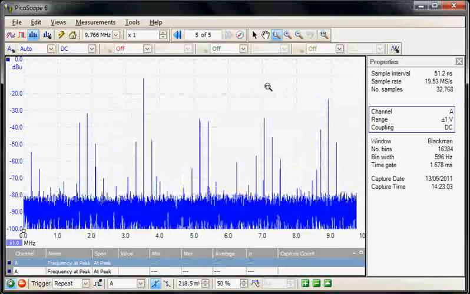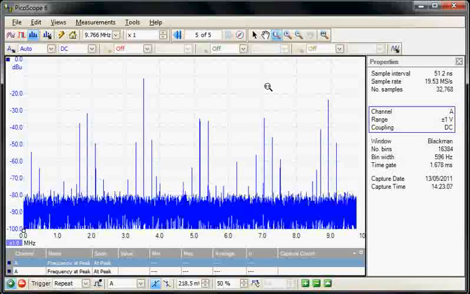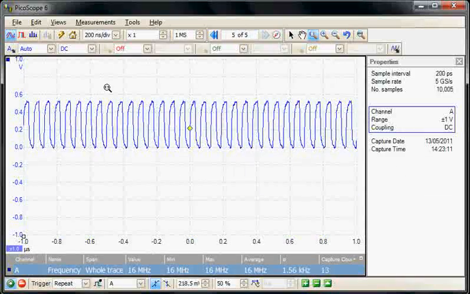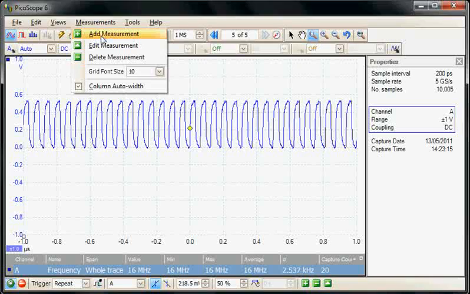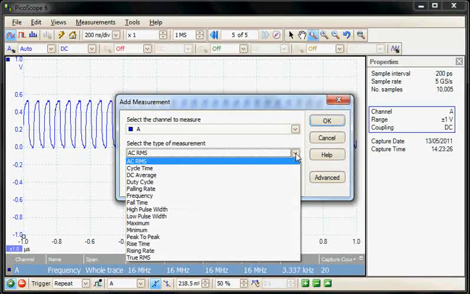So we're going to have a look at these two sets of measurements. First we're going to look at the time measurements and then we'll look at the spectrum measurements. So just to return to the YT acquisition. Under the measurement we can select the source of the data. This can be channels A, B, C or D, and there are 15 measurements available.